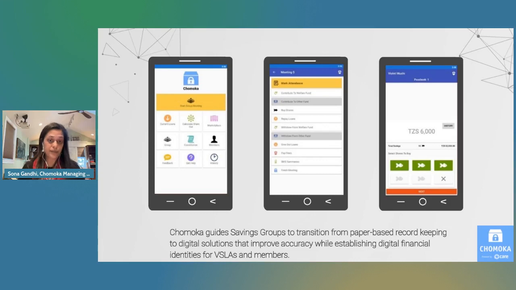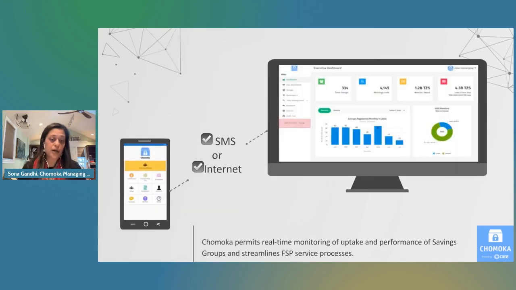Since most of our communities operate in environments with little to no reliable internet connectivity, we're proud that Chamoka can work completely offline, whether in performing the functions of running a savings group meeting or in backing up data. Data is backed up and able to be viewed in real time in a Chamoka dashboard, which can be used by stakeholders to view real-time performance data to monitor savings group activity.